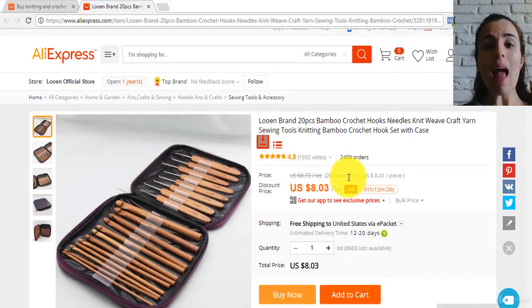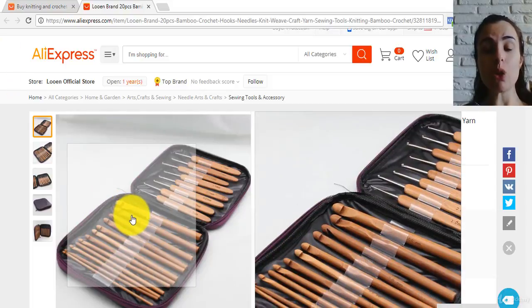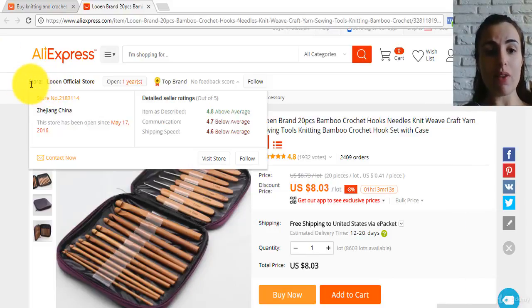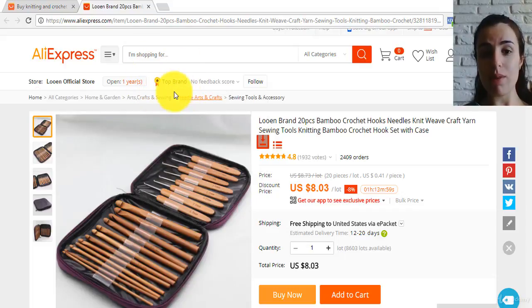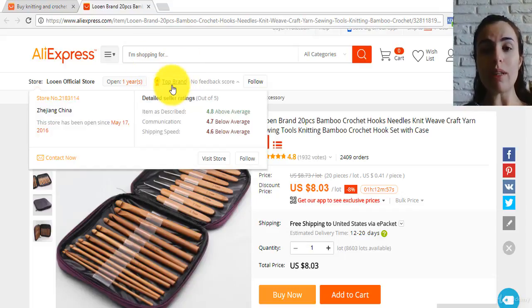So, how to pick a good AliExpress product? The first thing to do is to choose a product with a good number of orders, to pick a product that has a good rating, and to pick a product that's being sold by a good supplier. For example, this store has an experience of 1 year, but it's mentioned as a top brand. It's a good rating for a store. In the next video, I'm going to show you the different kinds of store ratings on AliExpress, so you can make sure that you are picking a good store.